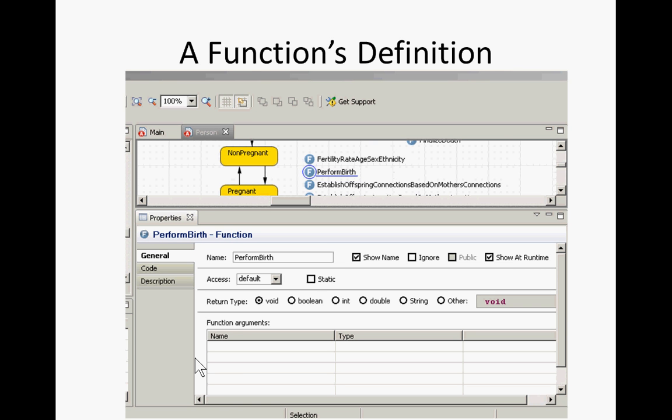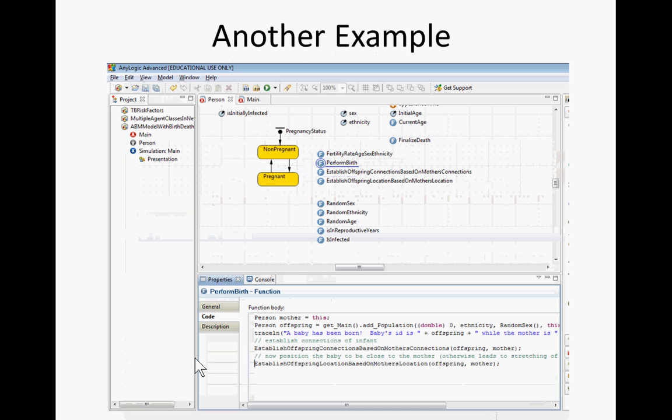That was in the general tab. Now we go to the code tab, and what we see here is there's this function body, and this is the code. Some of us saw this code one or two lectures ago. But what is this thing here? It says person mother equals this.